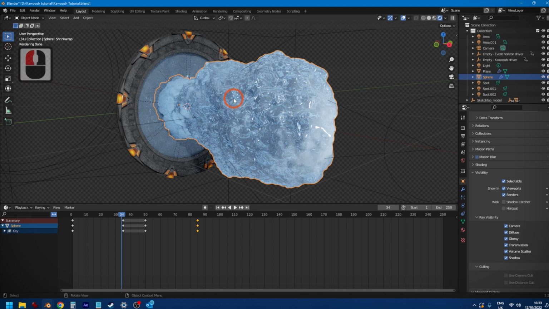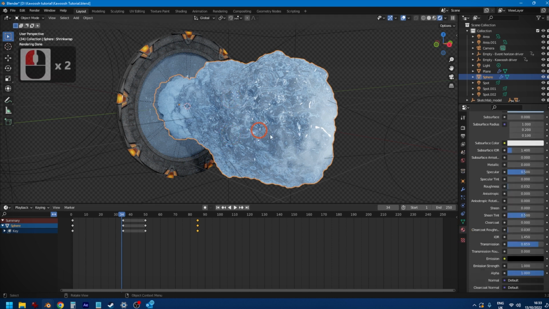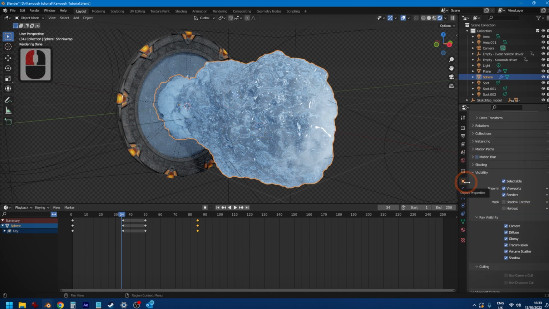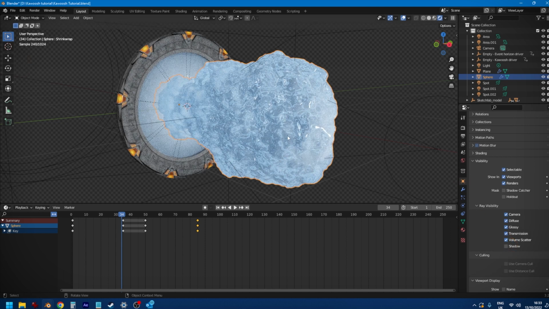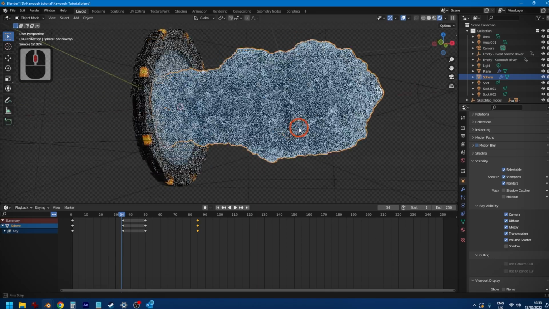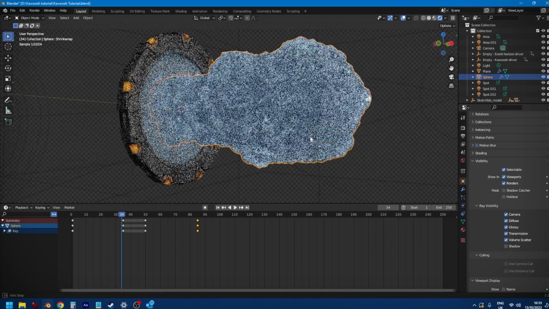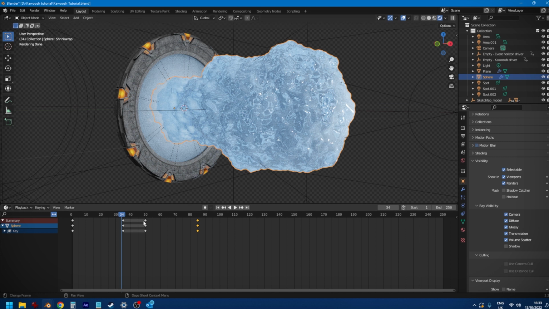So if we don't want this to cast a shadow, all we have to do is go into the object properties, back into the ray visibility and untick shadow. So as something that's supposedly giving off light, it shouldn't really be casting shadows.